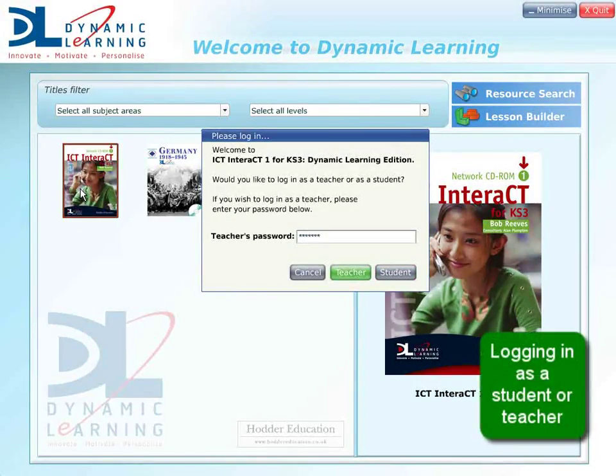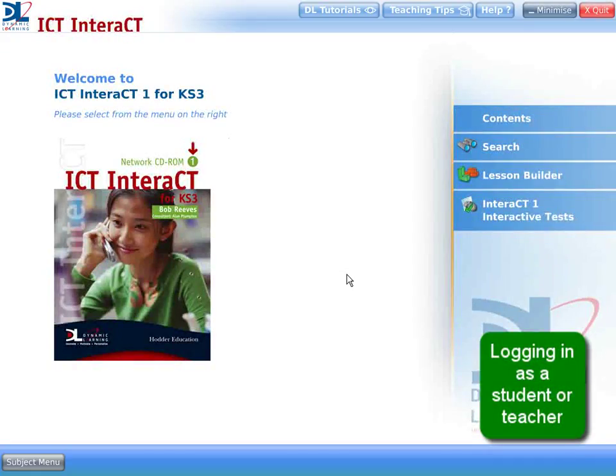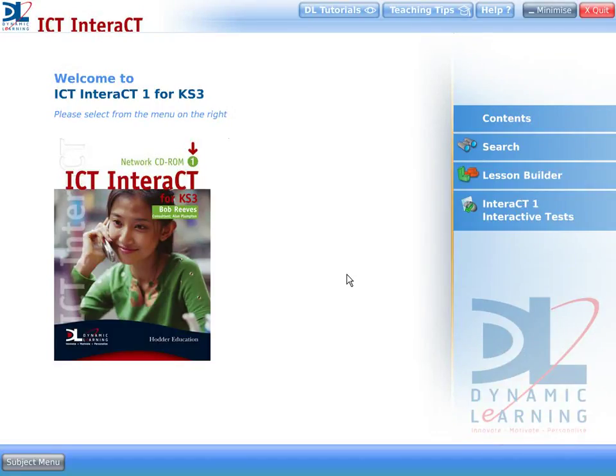Logging in as a student allows you to play an existing lesson that is available to you. No password is needed. Logging in as a teacher using the teacher's password allows you to build a new lesson or to edit an existing one.